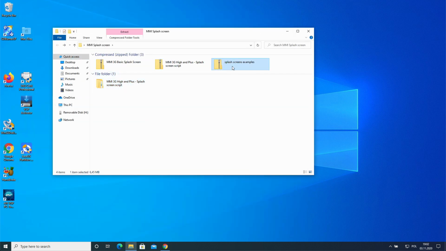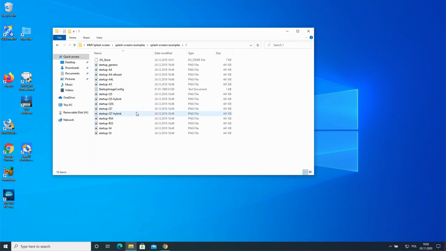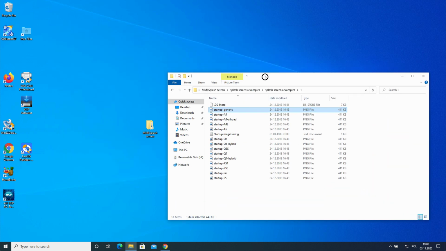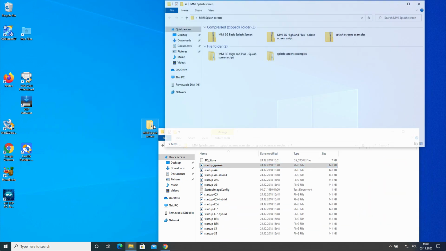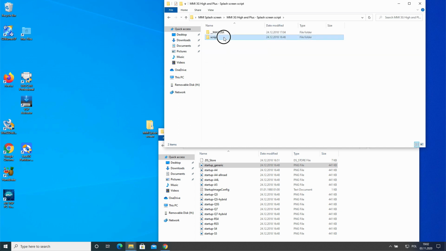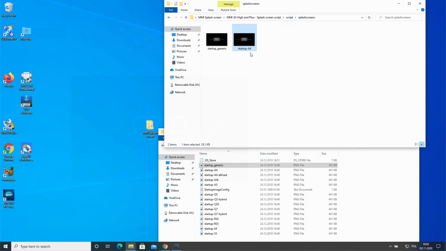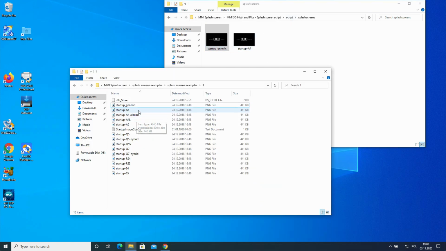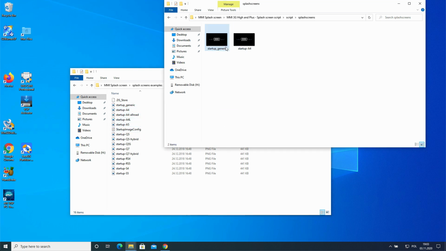In the splash screens examples, there are examples of the files and how you need to name the files. For example, for the A4, I'm gonna open this one again. For the A4, I've set the startup 84 and startup generic. If you set just one of these names, it might not work. So what I recommend, just put one graphic on the 2 names like they are here.